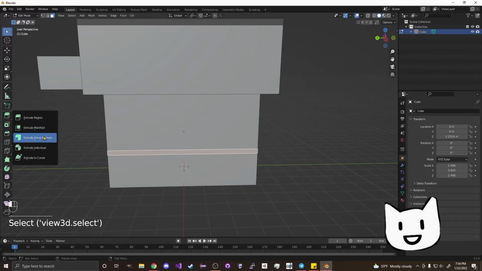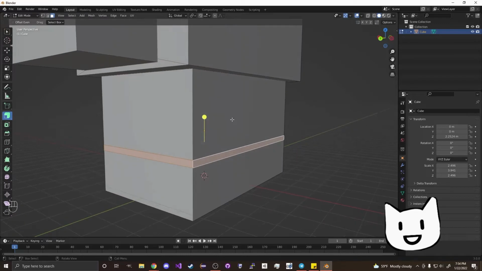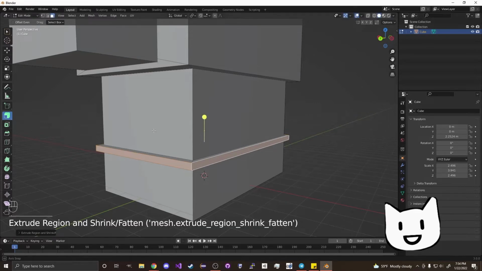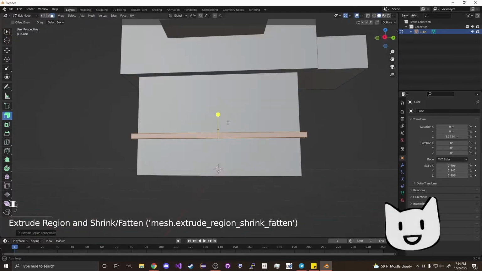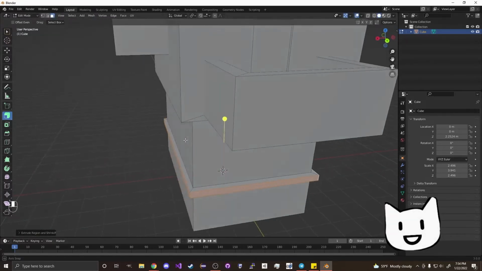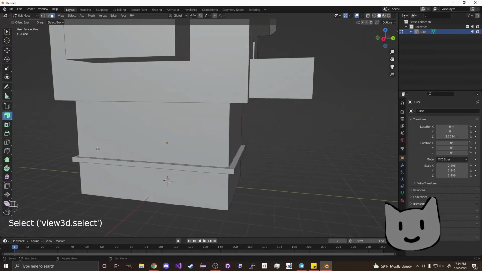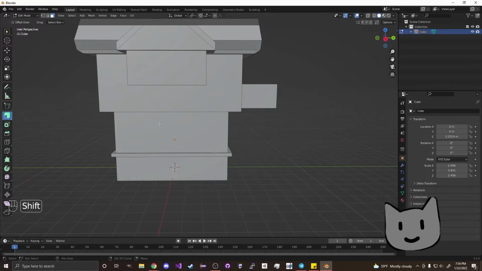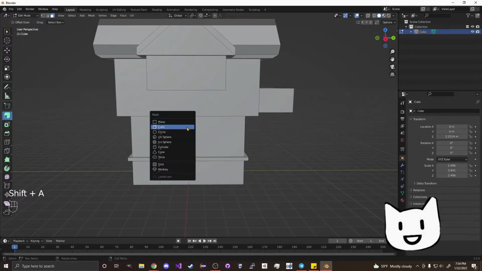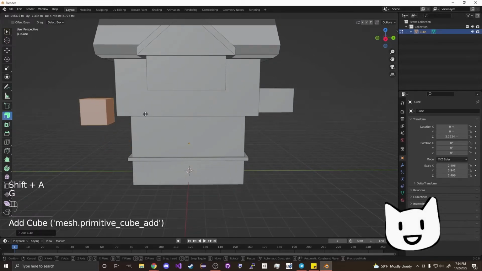I'm gonna make sure it's on extrude along normals, because sometimes it acts weird, and then just pull up the yellow dot a little bit for how much you want this part to extrude. Or you could do it a different way, add a cube and just scale it down by a lot.